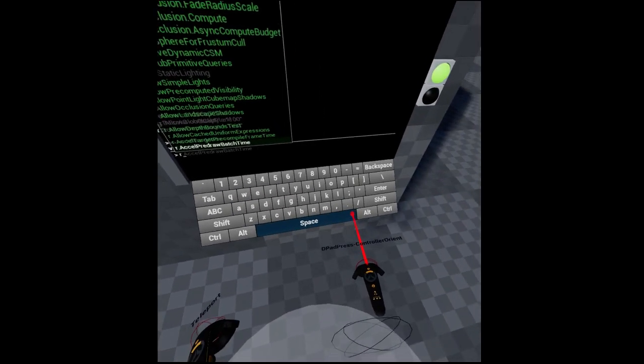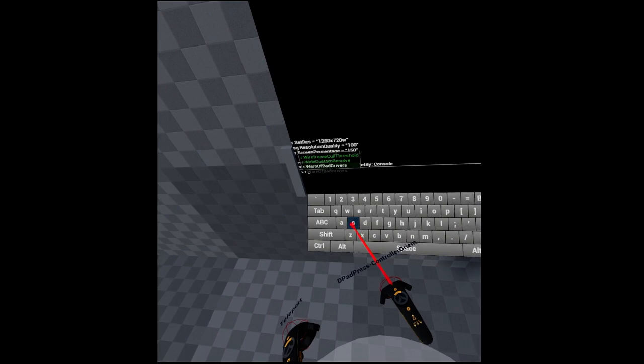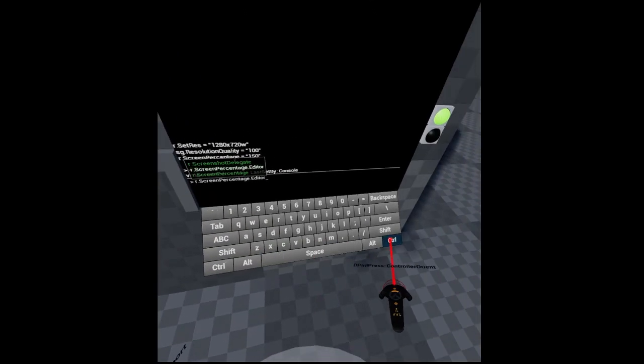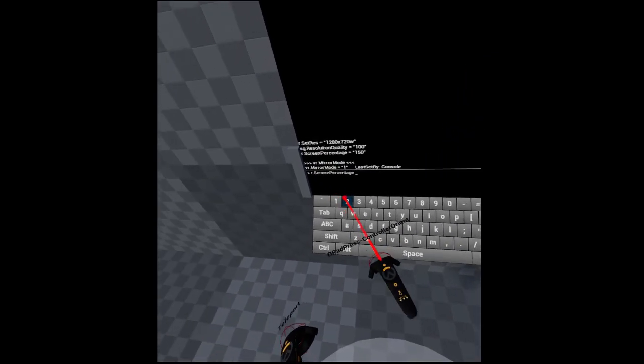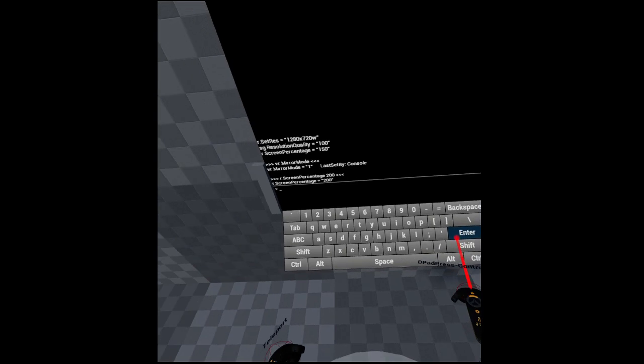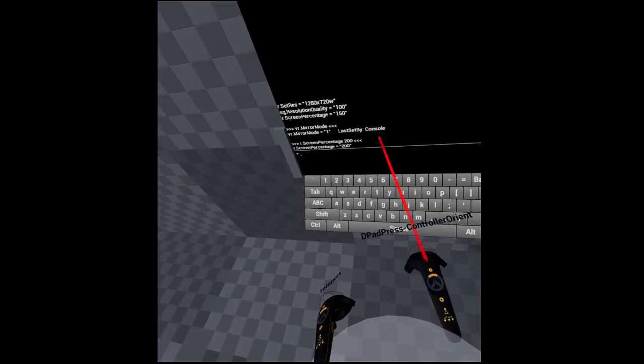If I want to do R dot, oops, screen percentage, I can go up to select it, space, set to 200. There, now we're in screen percentage 200, which is a damn sight nicer.